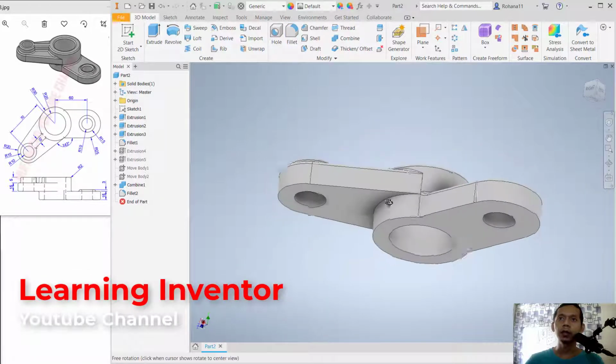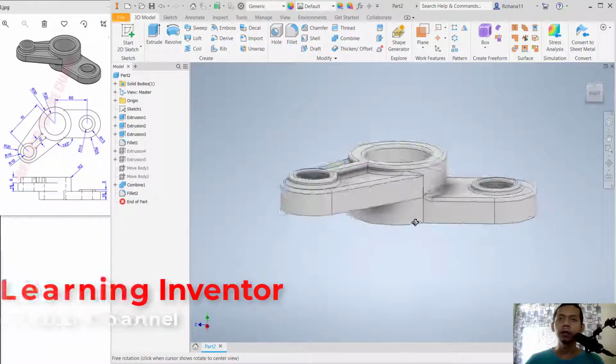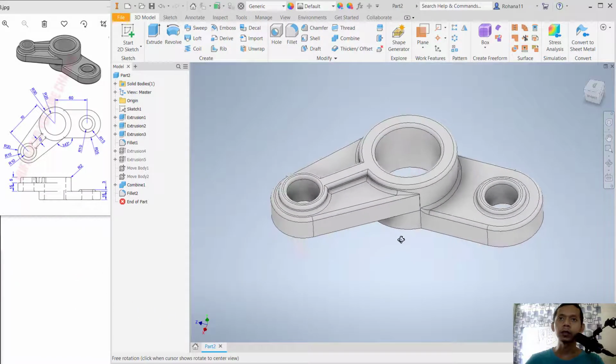Now we have already created these simple 3D models for exercise number 13 with Inventor software.